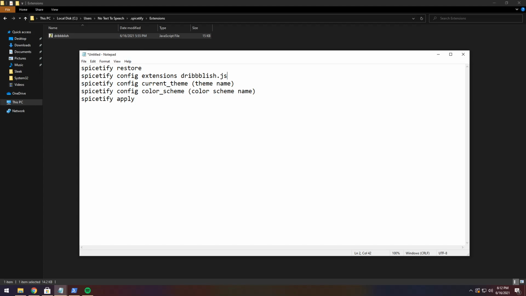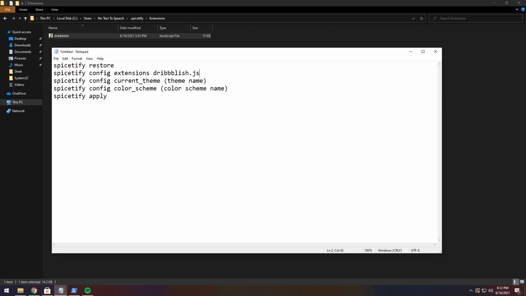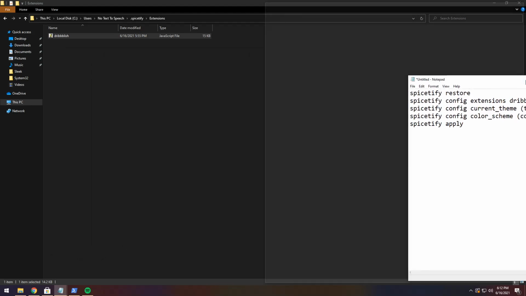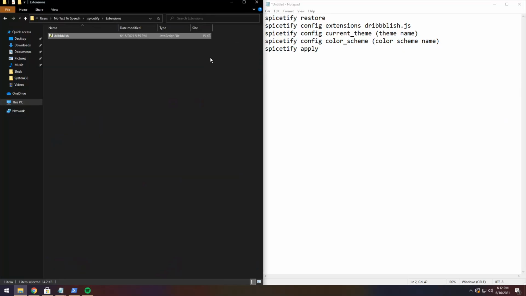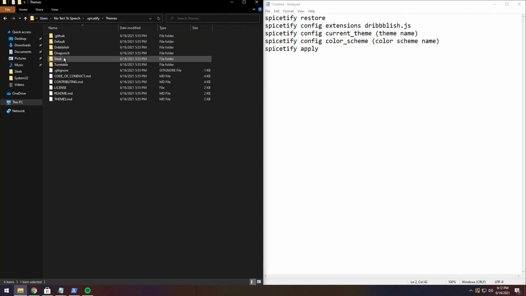And once you do that, you need to change the theme name. So the theme that I was using was Dribblish. Now I'm unsure whether Dribblish was a capital D or a lowercase d. So I need to click on .spicetify, go to themes, and I see Dribblish starts with a capital D. So I'm going to change the theme name to Dribblish with a capital D. Next up, there is the color scheme name.